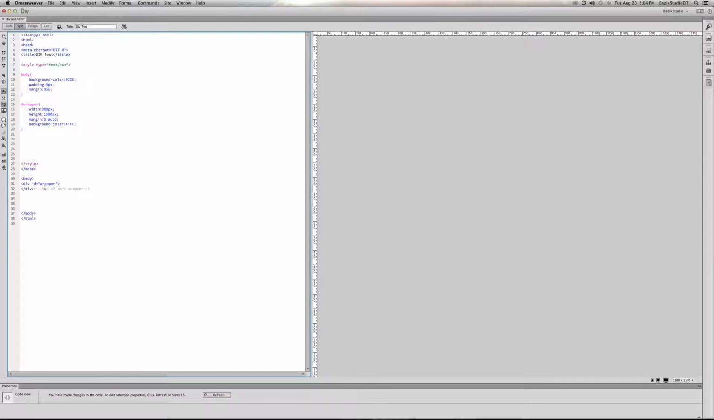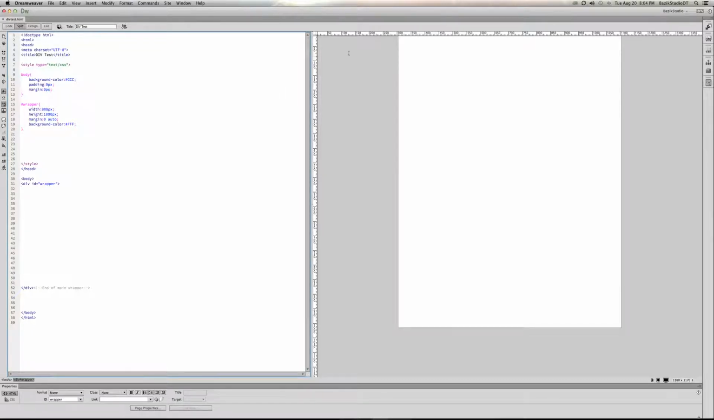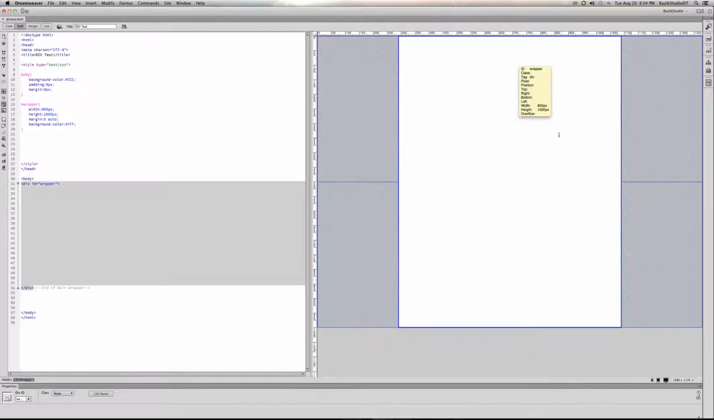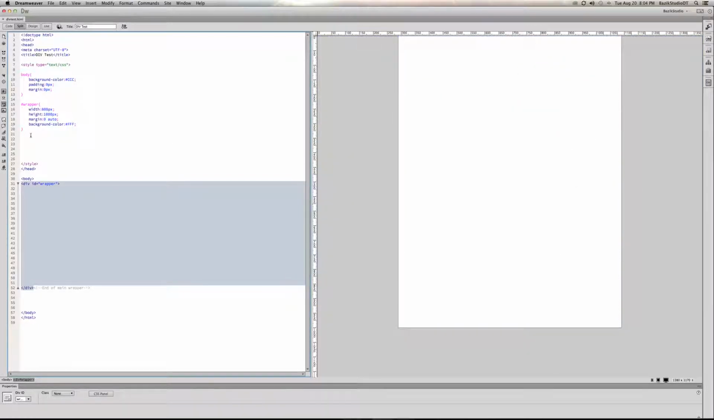Okay, so the same as before, we are going to hit enter a whole bunch of times just to make sure that everything falls inside that wrapper. Okay, so let's save again, hit F5 on the Mac, and now here is our main wrapper right there. Okay, all right, let's keep going.